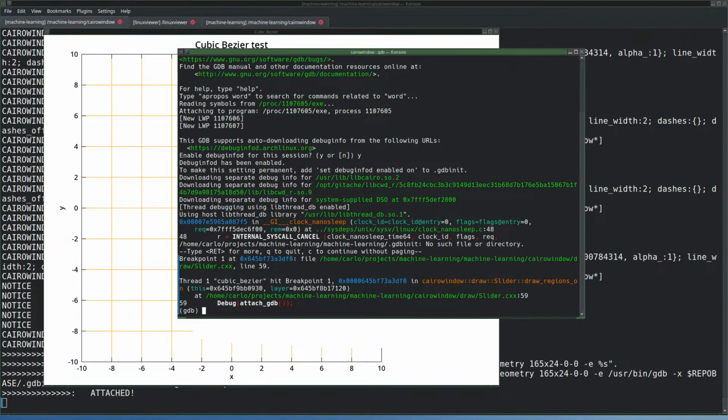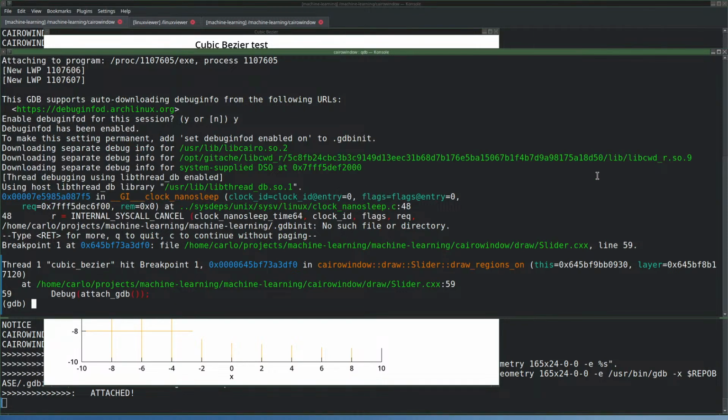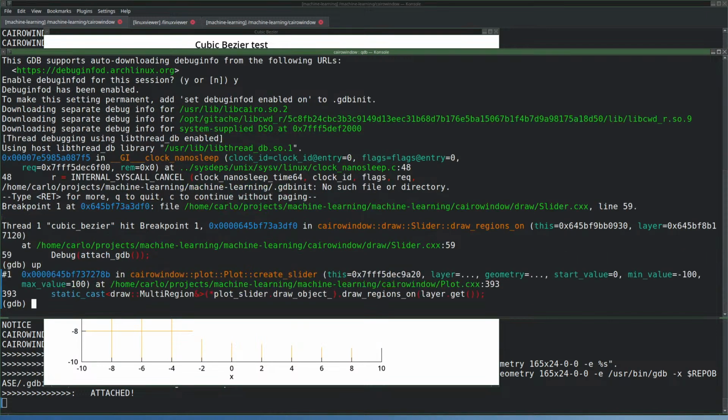Well, what do you think about this? Small font. So we have. Oh, now we can see where we're called from. So this function here, which is the draw regions on, is called from, drumroll, plot create slider. Oh, that's that widthcast thing. That's the other one. Yep. Very specific to slider.